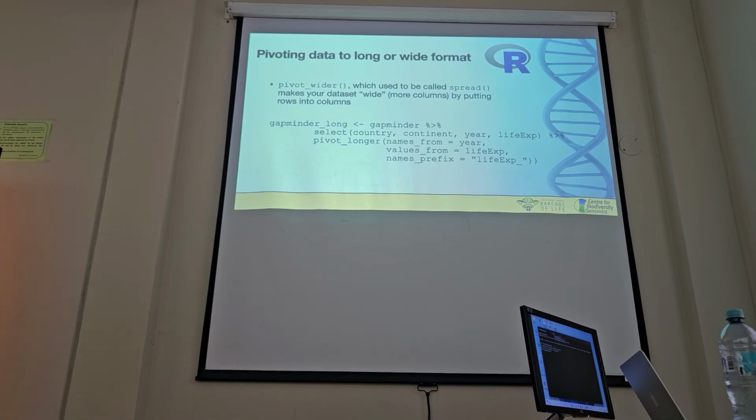Okay. So the opposite of making data long is to make it wide. Sometimes you want to make it wide, sometimes you want to make it long. Sometimes you want to go wide and long in the same way. I do this all the time. This one is called pivot wider. It used to be called spread, now it's called pivot wider. So it makes more columns. The way this works is you take your data.